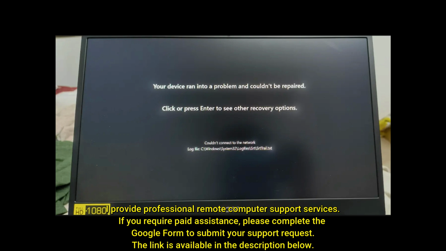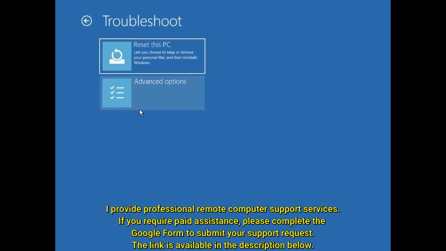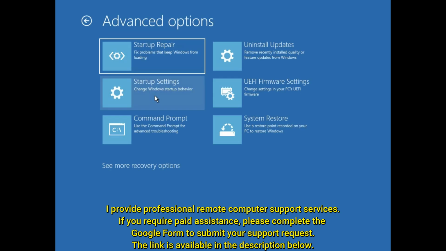So guys, just press enter. After that you can see this screen. Click on Troubleshoot, then click on Advanced options, then Command Prompt.